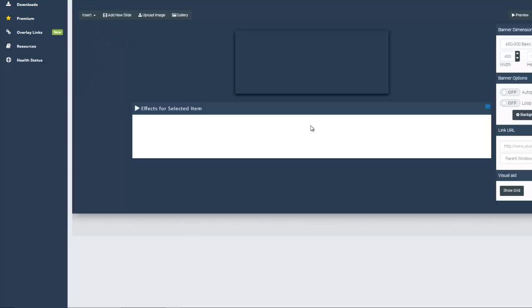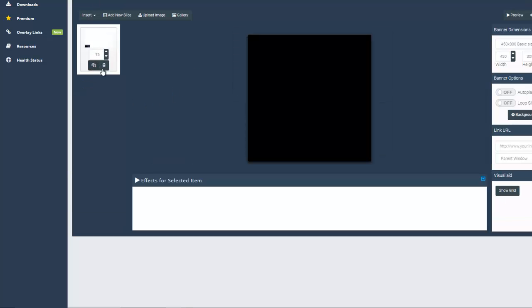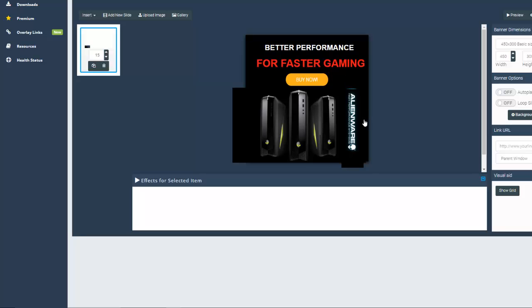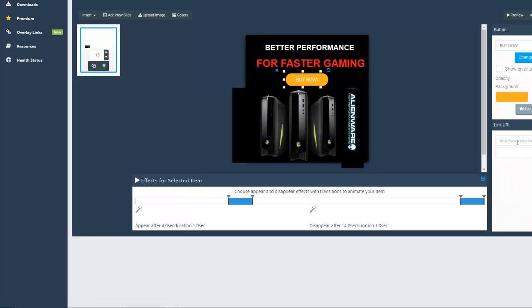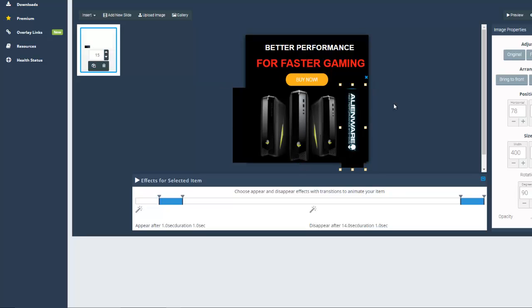We just use the template, go in, set the duration, add it to our thing, and then we can change this to whatever we want. So we can add all this sort of stuff here, we can change it all, we've got the buy now button, we can send it to whatever link we want, we can say when we want it to appear. It's so easy but so very cool looking.